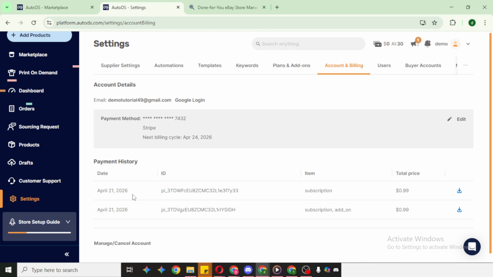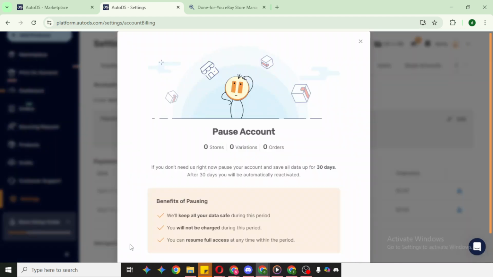Now scroll to the bottom of the Account and Billing section. There you should see a link or button that says Manage or Cancel Account. It can be easy to overlook since it's placed at the bottom, so scroll carefully until you spot it. Click that option to proceed.